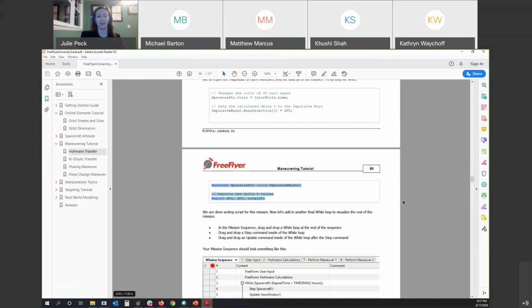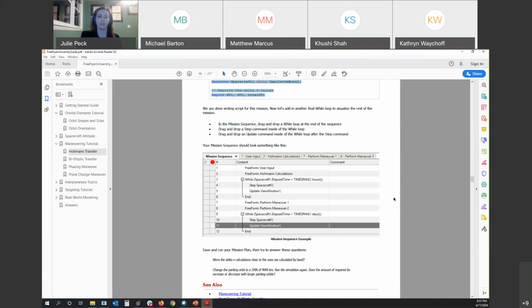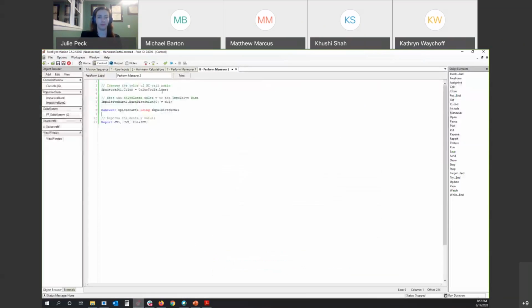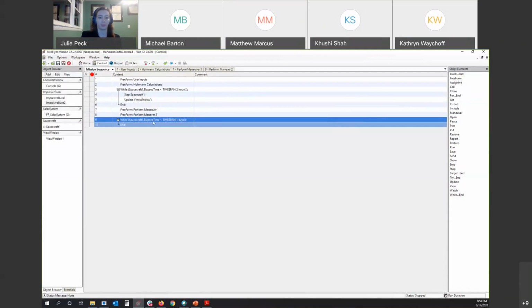We're almost done. Now we're all finished with writing script for the mission plan. We're going to add in one more while loop just to visualize the final orbit. So we'll set up a while loop with a condition that says elapsed time is less than 1 day. That'll just propagate it for a full day along its new orbit. And we'll use a step command and an update command to visualize. Back in our mission sequence, this is a good example that uses a combination of freeform script and script elements. So it's a really good one for learning to use the FreeFlyer scripting tool.